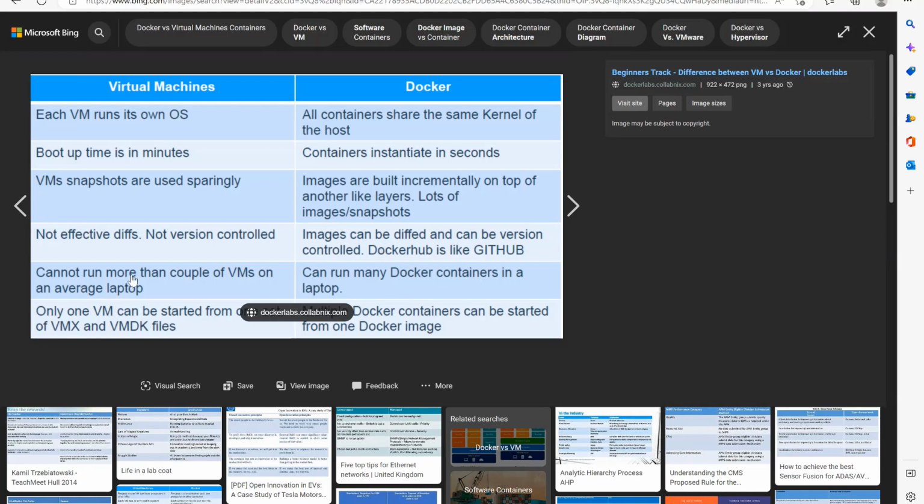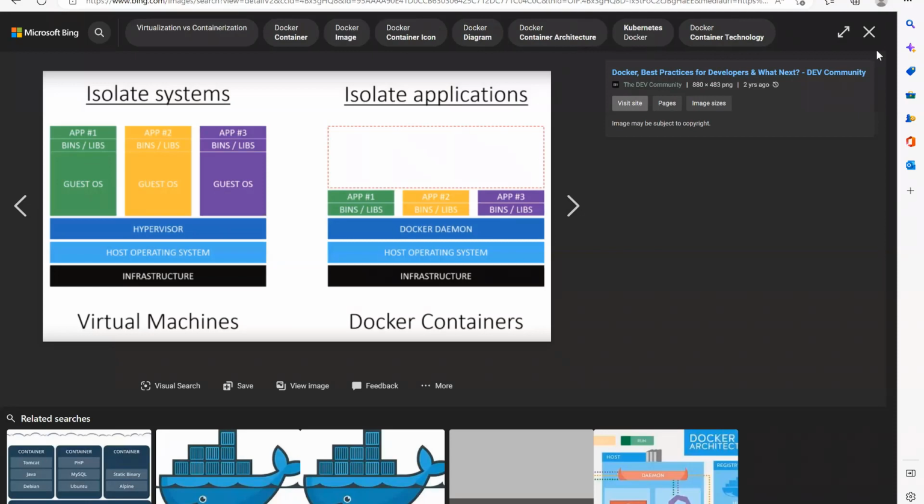Next, you cannot run more than a couple of VMs on an average laptop. You can run many Docker containers on a laptop, guys. Only one VM can be started at a time. Like this, we have several differences, guys.